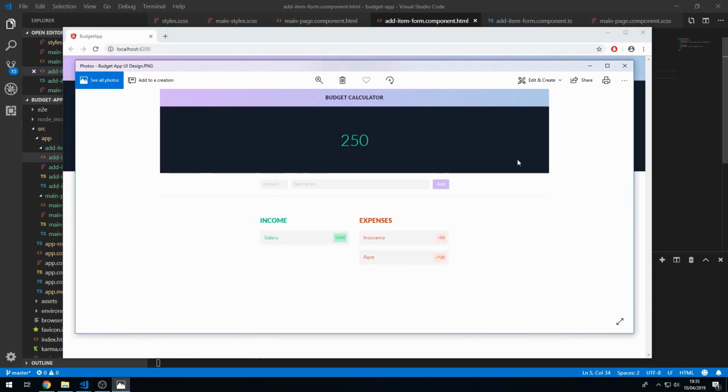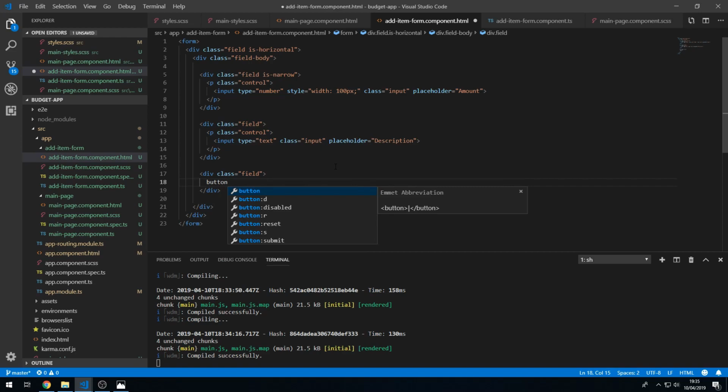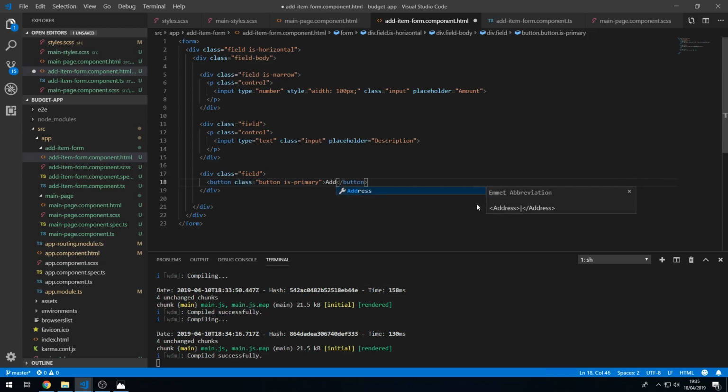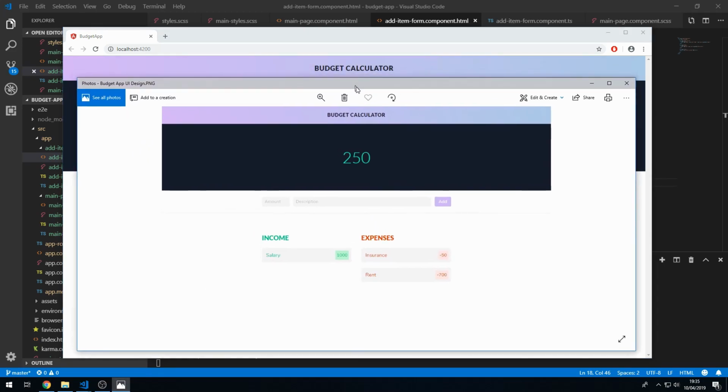Now we want to create the add button. So that's pretty easy. Let's just create the add button. Let's create a field div. And inside there, create the button with the class of button. And let's set it to primary. So let's put the class isPrimary. Okay, so create that there. And then we want to set this to add. Okay, so save this now and go back to the app. And we now have that button there. Great. So now this looks very similar to the app we have here.